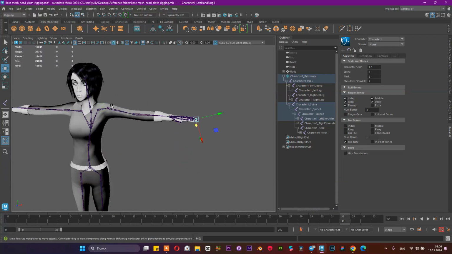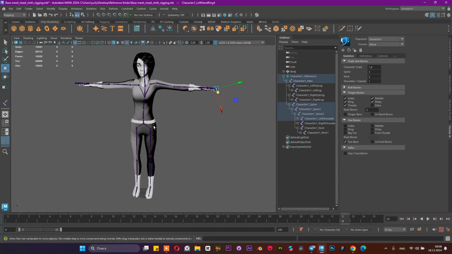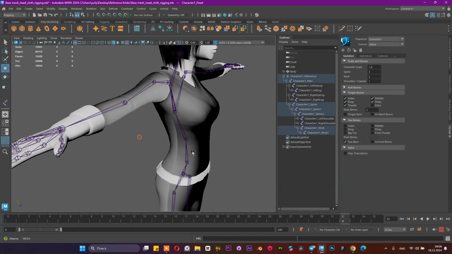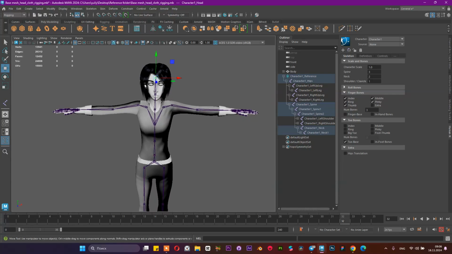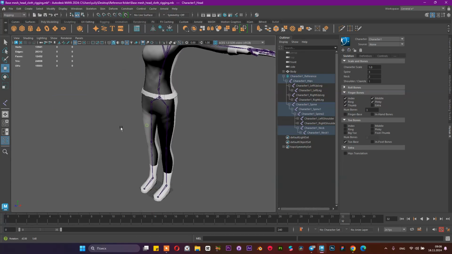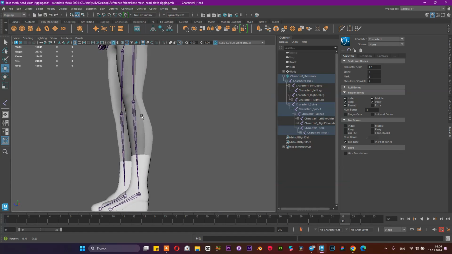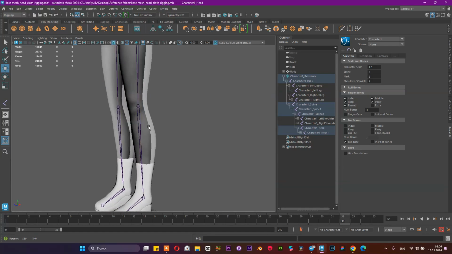When you're done with one side, you can mirror this adjustment to the other side. Here we have an icon for the mirror, left to right or right to left. And this adjustment is applied automatically to the different position on the other side. And now we have a precise skeleton for our character.